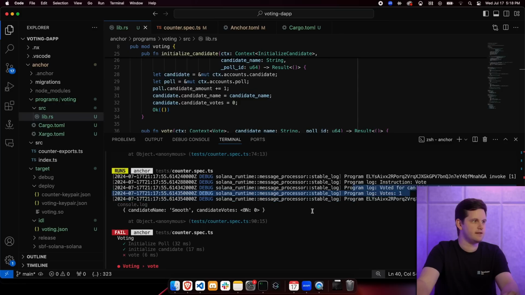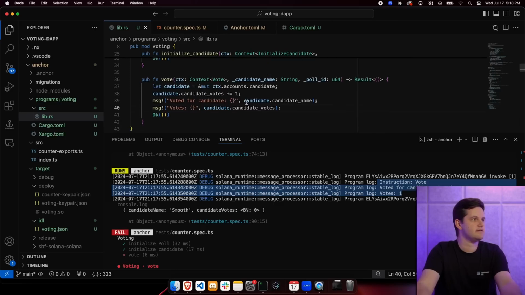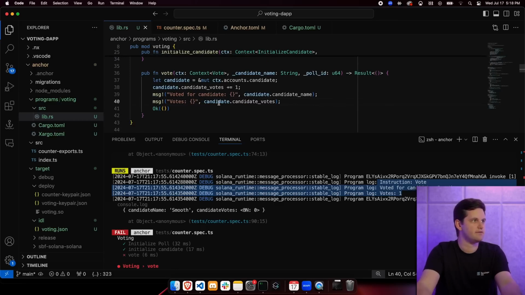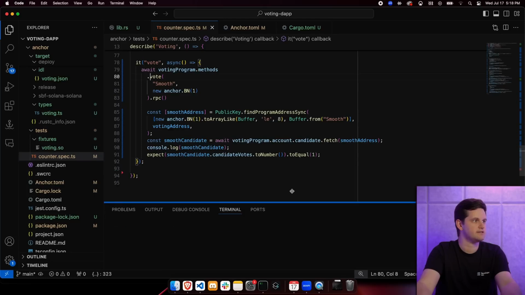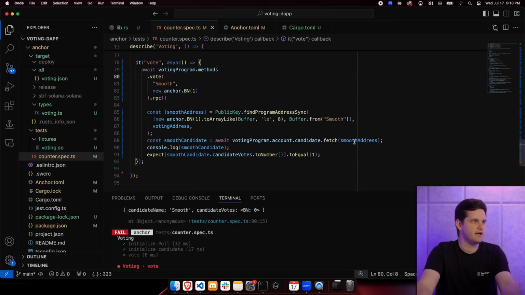So something was being pulled that did not happen as expected. So it got voted for 1. That's great. It came back. It was 1 vote. We did get it afterwards. I wonder, let's go pull the actual account address. So smooth candidate, fetch account address. It should have happened after the vote. It's perfect. All right, so this is actually a really good point to make.